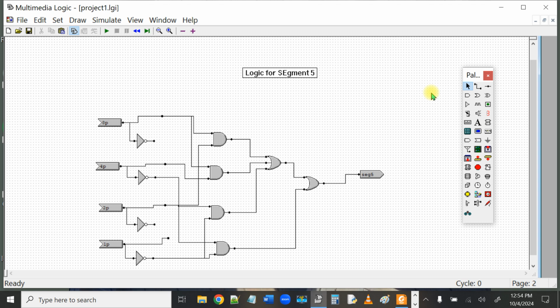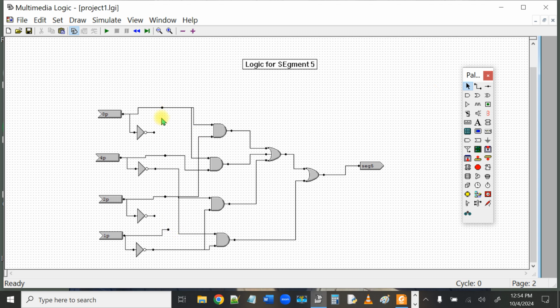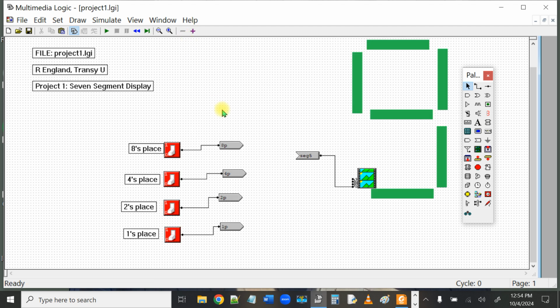Here's the segment 5 logic from class, and you'll notice you don't have to hook up to all of these. There are some things you do have to hook up. You do have to have a receiver for every sender and a sender for every receiver, but you don't have to have wires connected to every node or to every NOT gate. So that's why you can start off all of them the same way.